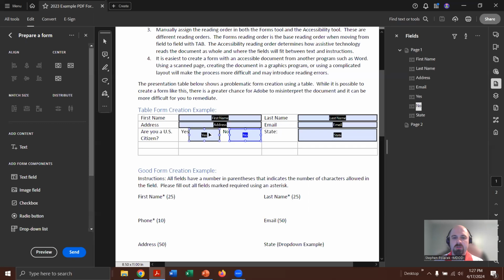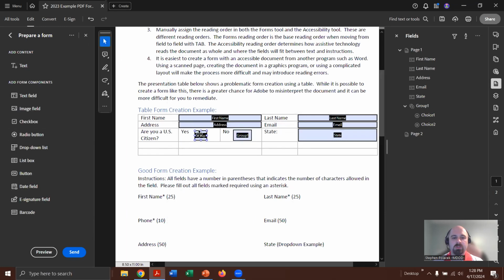However, this is a yes, no, but it made it text boxes. So we need these to change to radio buttons. Sometimes Adobe will apply that for us. This time it didn't. So I'm going to delete these, and then I'm going to add radio buttons here. In our list of fields, if you notice, it pops up as group 1 with choice 1, choice 2.